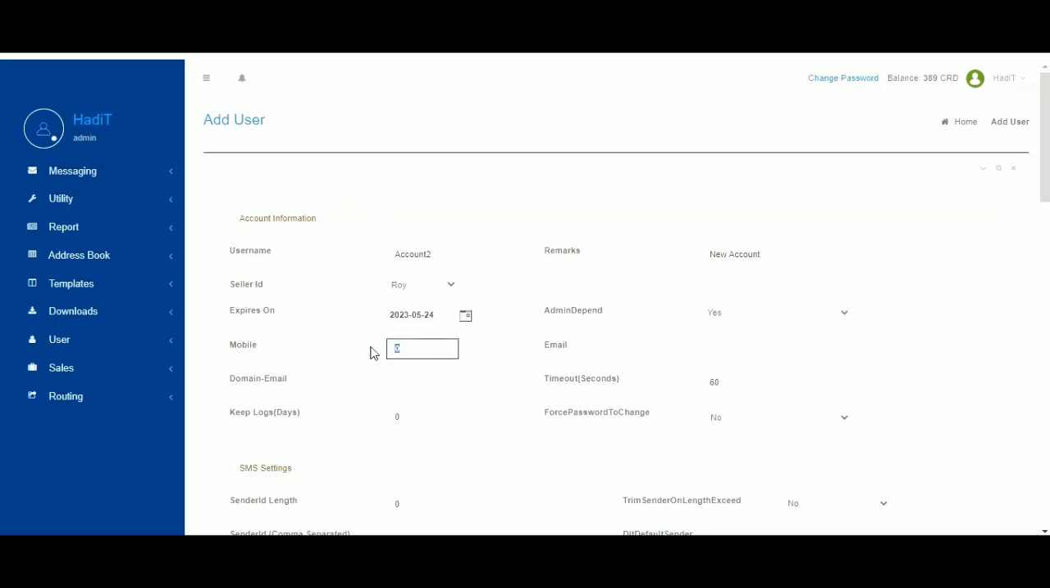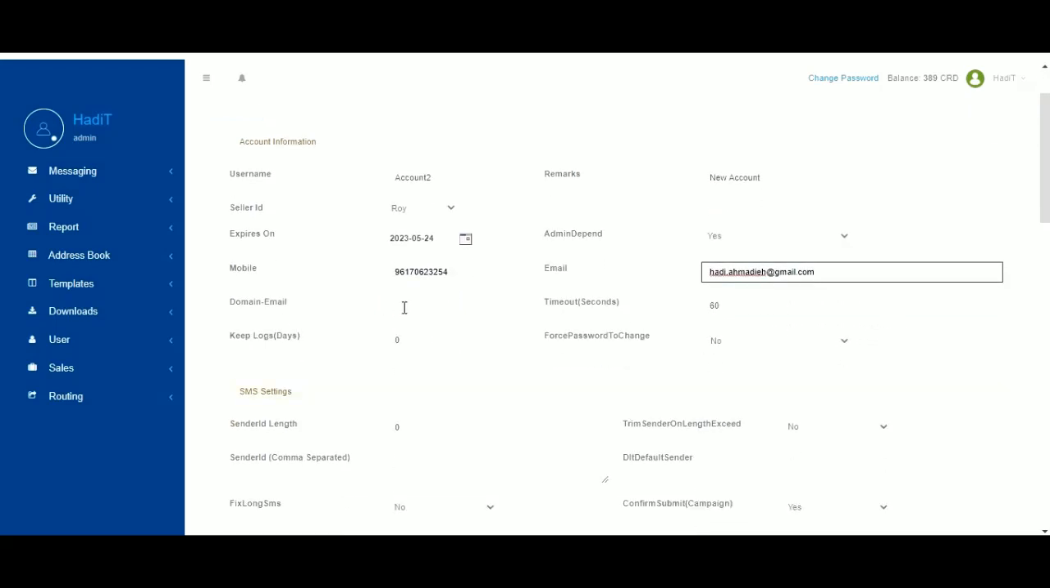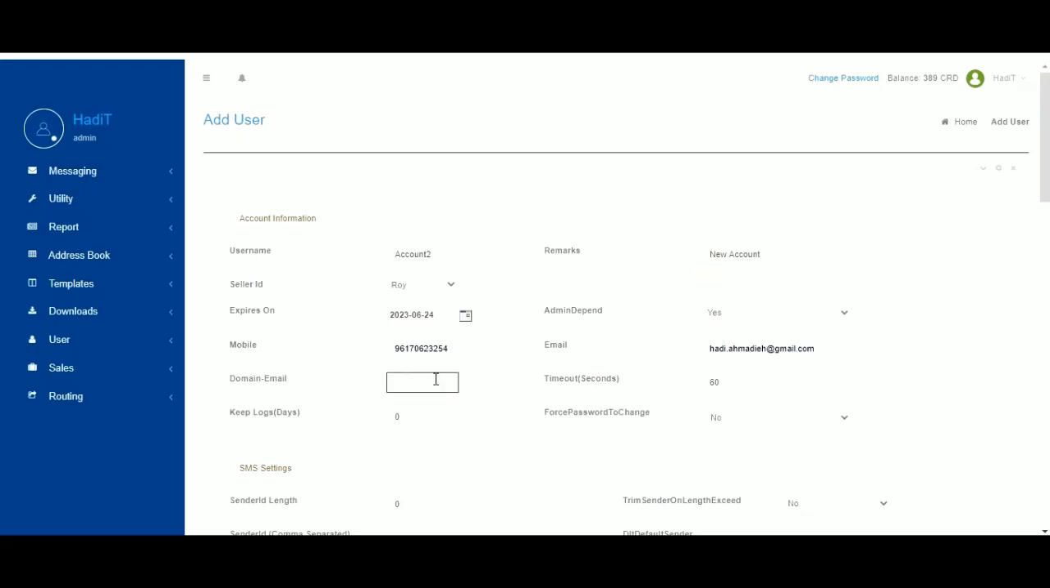Mobile, add the mobile number. Email to add the email address. Domain email. If you add your company email here, then your sub-user will receive emails from your company email, like resetting a password email. Timeout seconds is the time before your session gets expired. It's by default 60 seconds, but it can be more. It can be 300 seconds or 5 minutes.